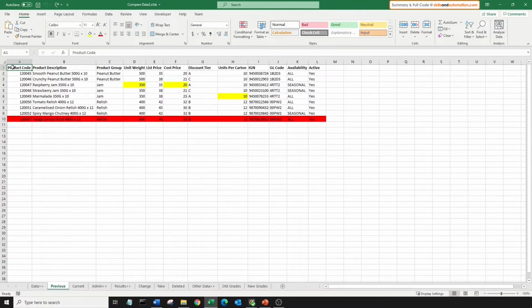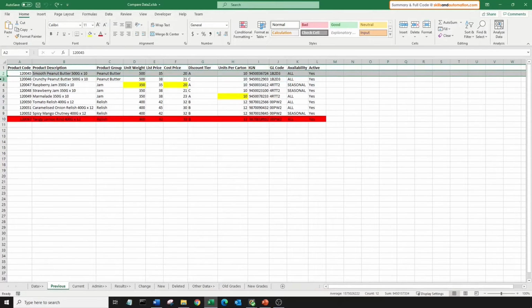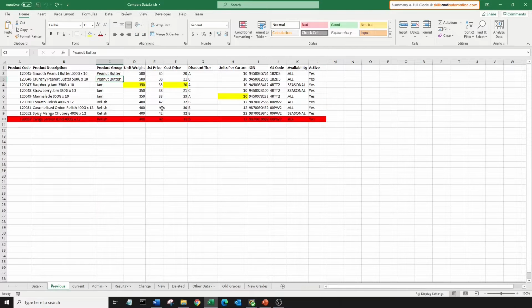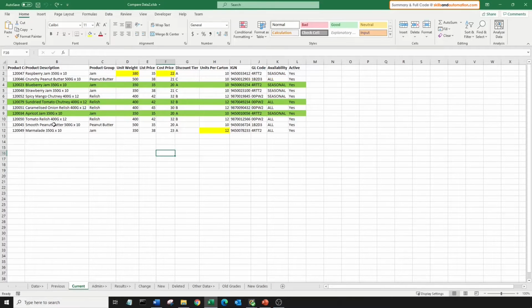We're going to work on a very real and important business problem. This data here is the item master data, where we have row attributes for each product. In this worksheet, which is called previous, we have the previous version or the older version of the data. And in this sheet, which is called current, we have a current version of the same data.